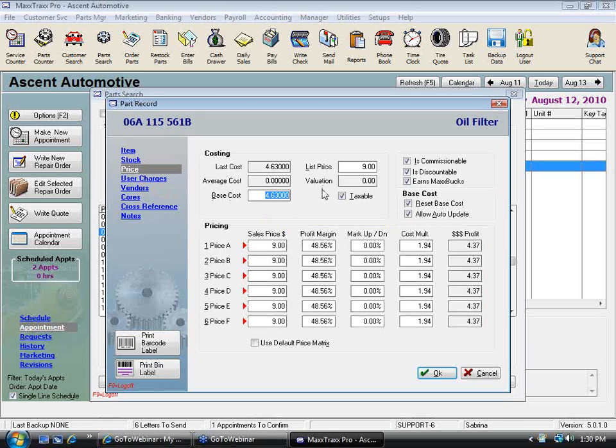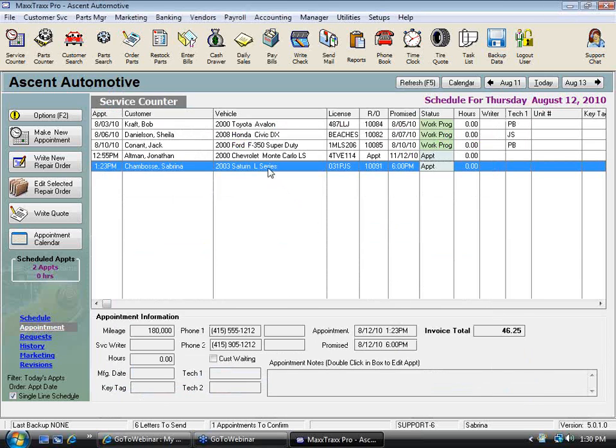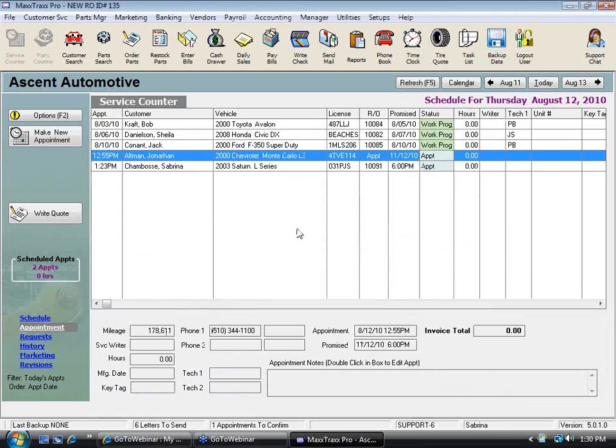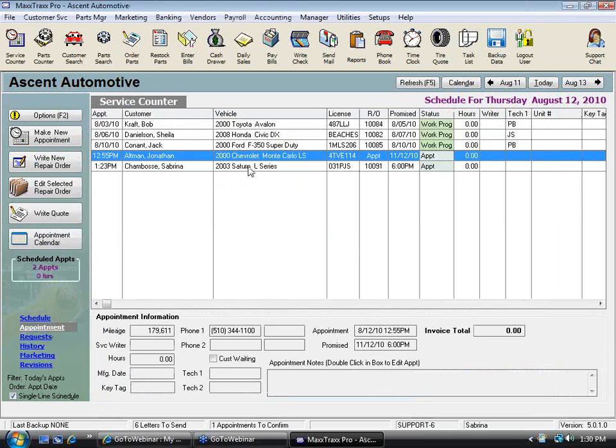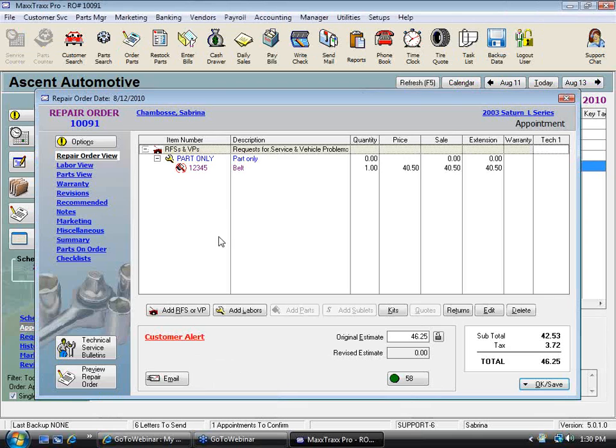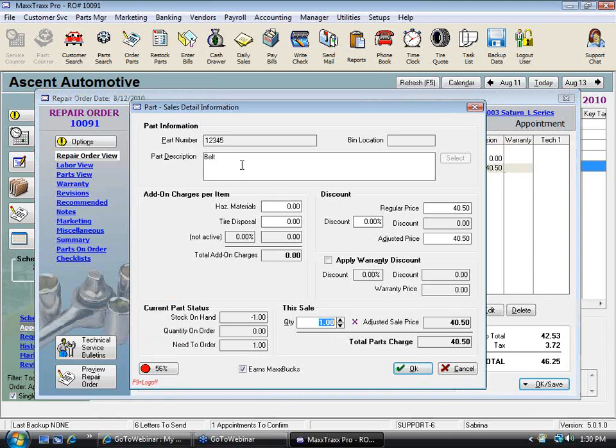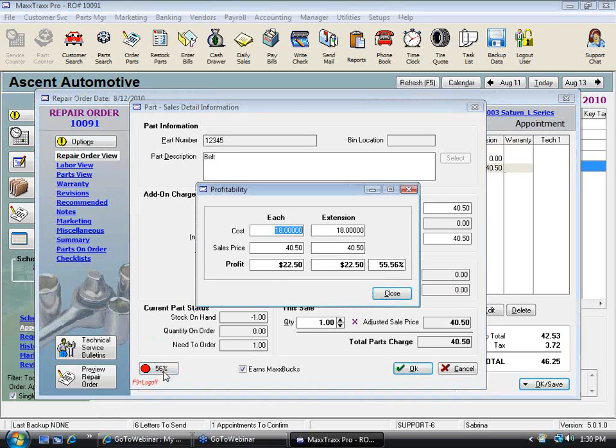Mark, can't I just adjust my base cost? Well, you're not changing the base cost. You're now changing your last cost and the average that's going to be billed out on the particular ROs. Sabrina, if you could, go to a repair order for me, and highlight any part on a repair order, open it up, click on the profit button. Of course, I did the wrong one. Click on the profit button, and go down, double-click.